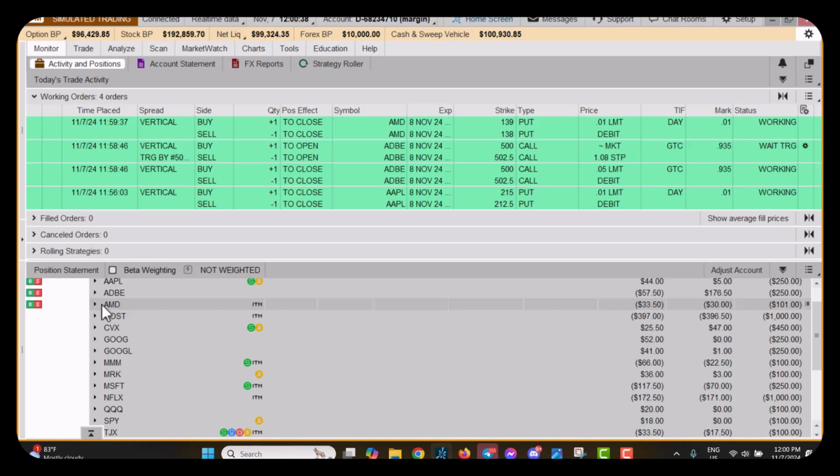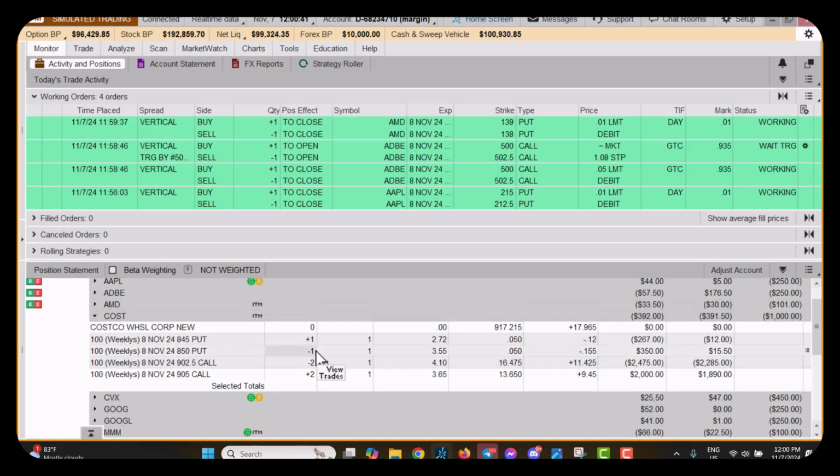It's definitely being watched. Okay, look at Costco. Costco is also an iron condor where one side is ready and the other side is breached, right?